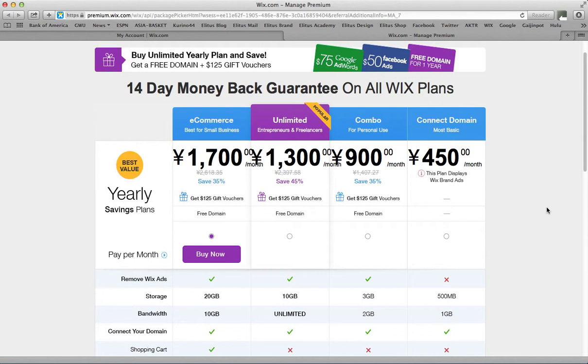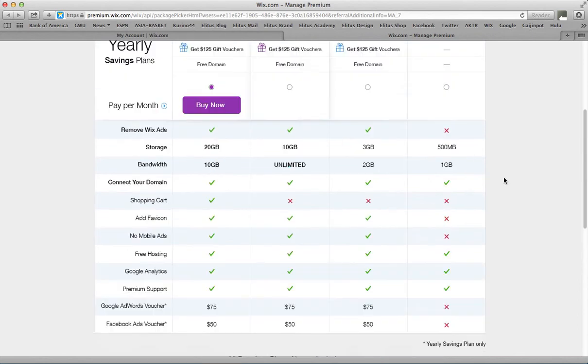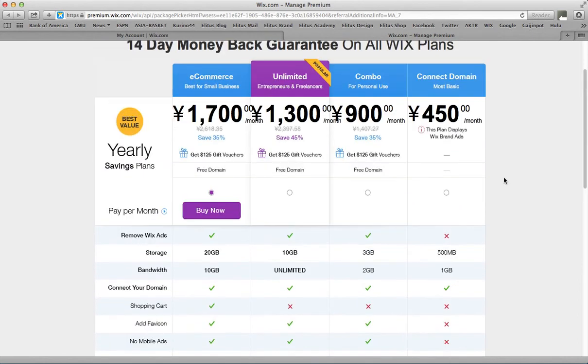Since I'm using this site here over in Japan, all the plans are showing up in Japanese yen, and you can choose yearly plans and monthly plans and much more. So there's various options. The most expensive package is the e-commerce package. This allows you to have an online shop. You can check all your inventory. You can add various items. And again, you can have your own domain. And it will only cost you approximately about $15 a month.